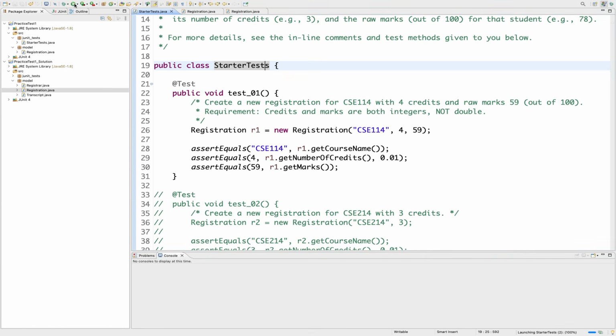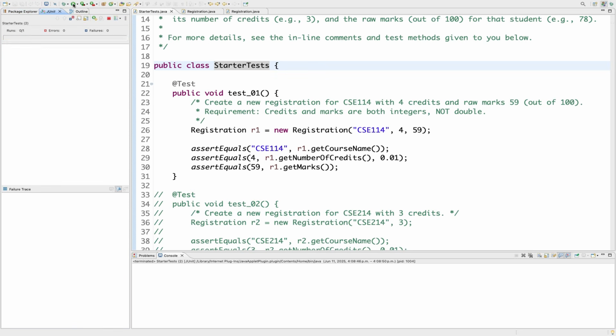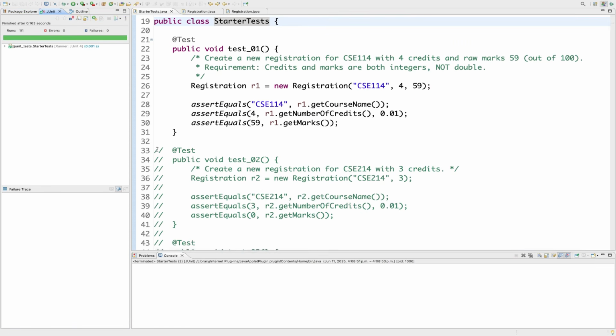I'm going to run it. So you have to click the starter file and then run it. Okay, and everything passes. So I'm just going to continue.